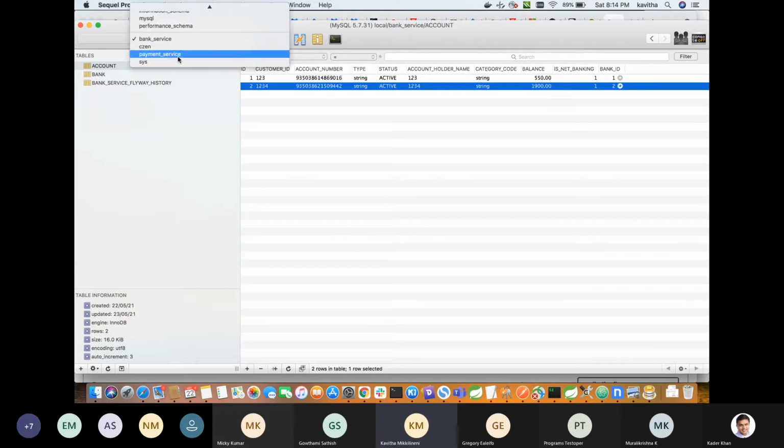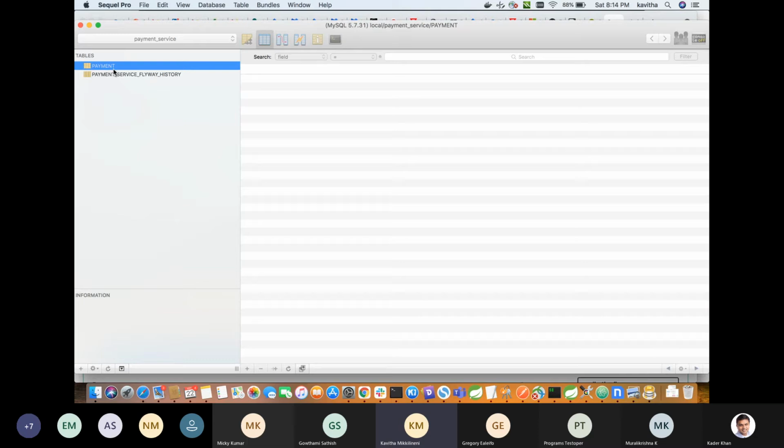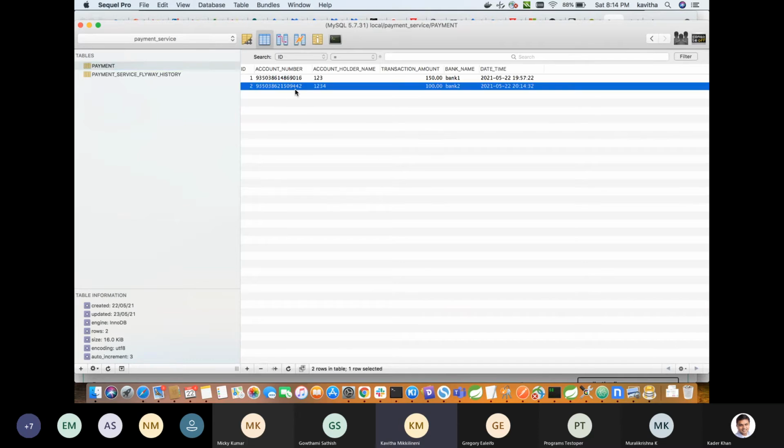And if we go to the payment service, here we are just doing an insert of the transaction we have done. So for this 100 rupees transaction amount, this is also recorded in its own database for the transaction.